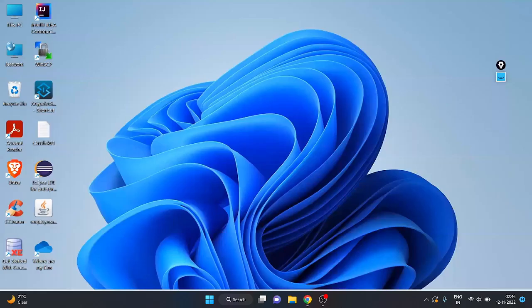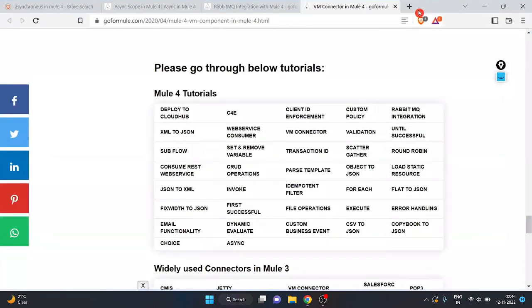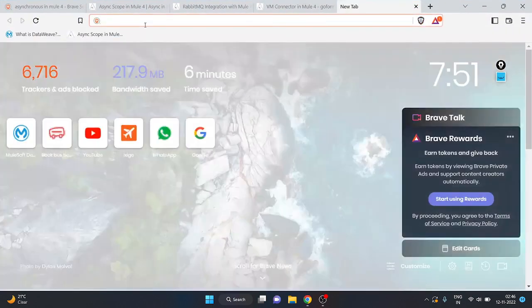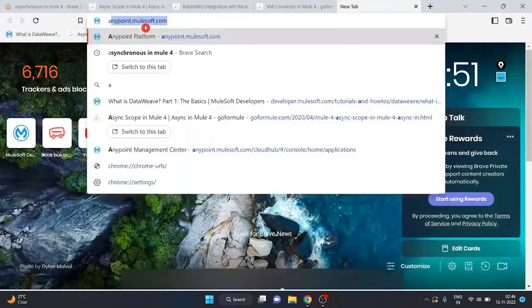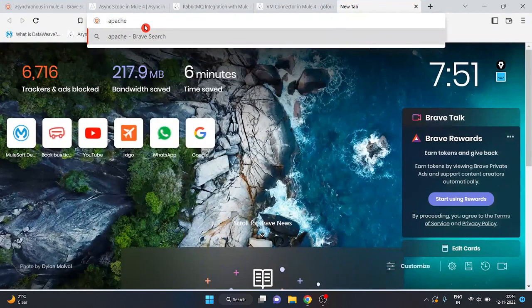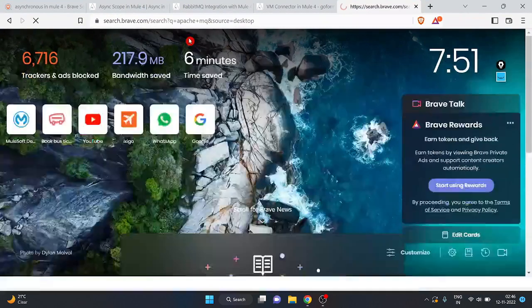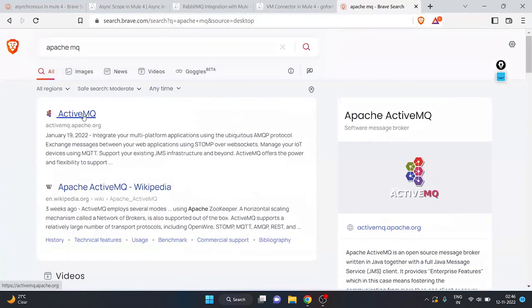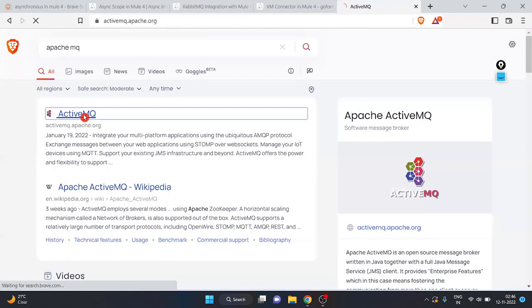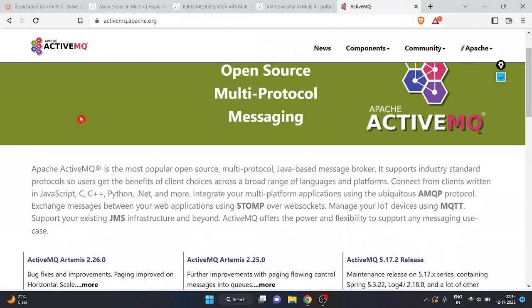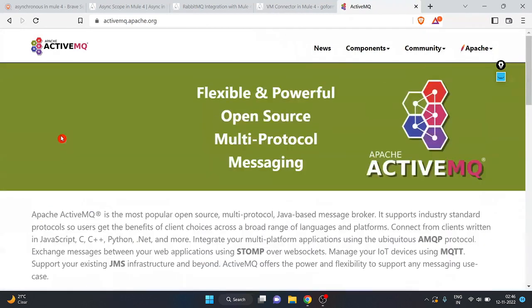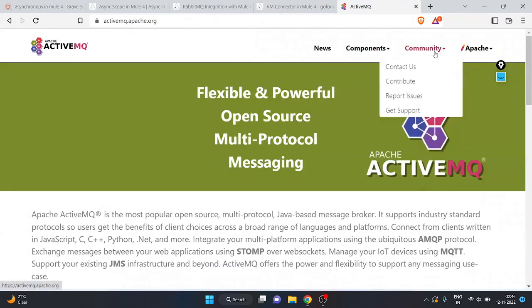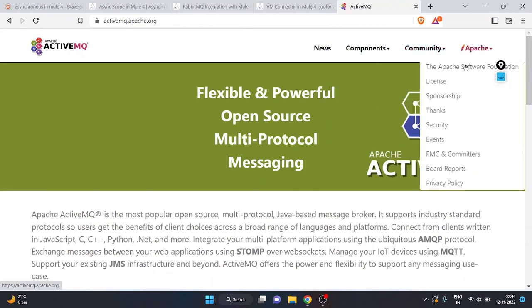Now, there are different messaging queues available. I'm already installing one software to demonstrate it, that is Apache ActiveMQ. Yes, they call it Active MQ. So this is the software we are going to download, and it's a free one, guys. You can see the community edition, and we are able to download it.